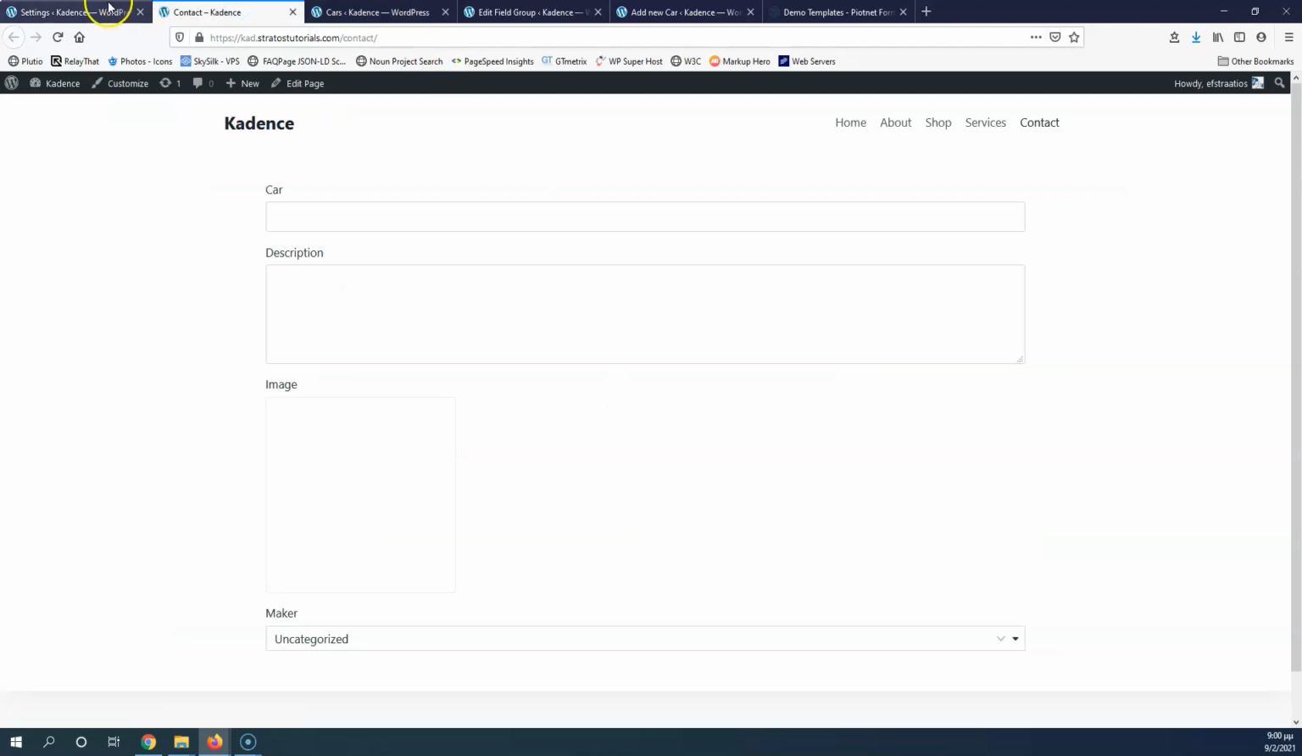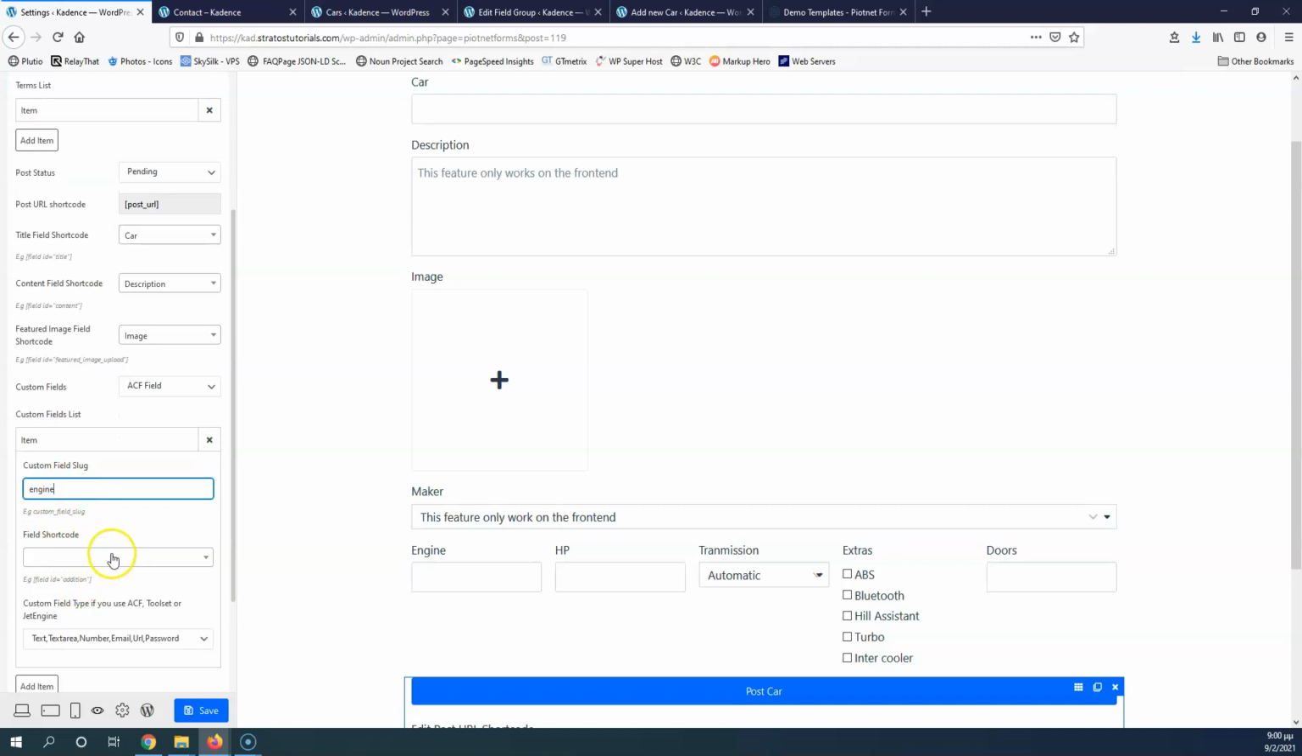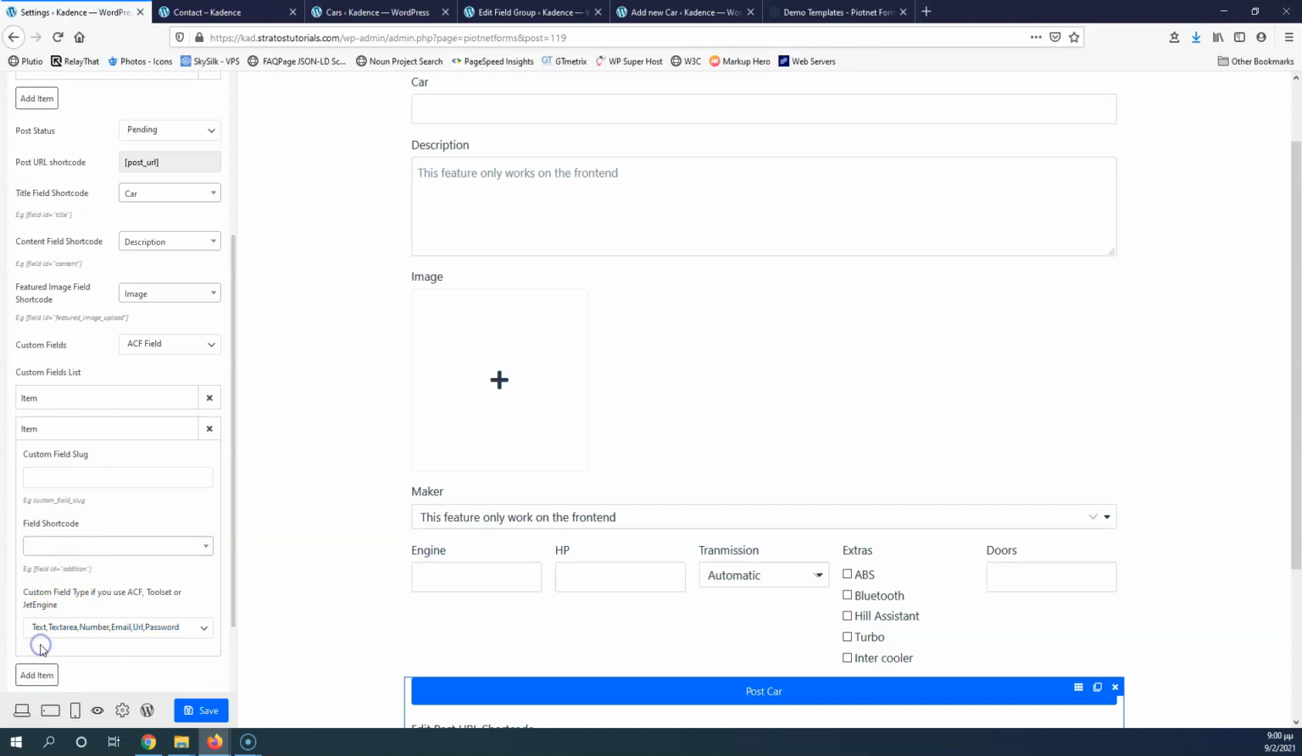Engine. So I'm going back to my form. And here I'm going to put engine. And now I'm going to select which is the field shortcode for the engine. So this is basically the field that I have added here. Then it says if it's a text area or something else. It's a text, so I'm going to leave it as it is. I'm going to add item.